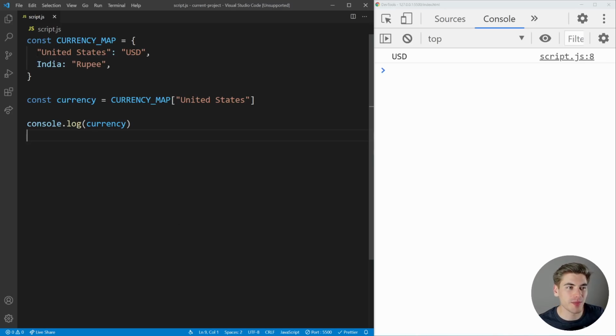So let's say here that we have a map that maps a country name to the currency used in that country. And just imagine that there are hundreds of items inside of this map because you have some giant picker that people can choose what country they're from. And then let's just say I chose United States as my country.